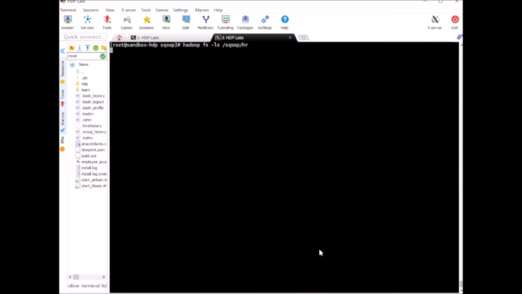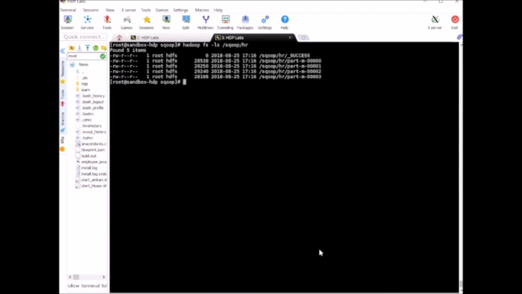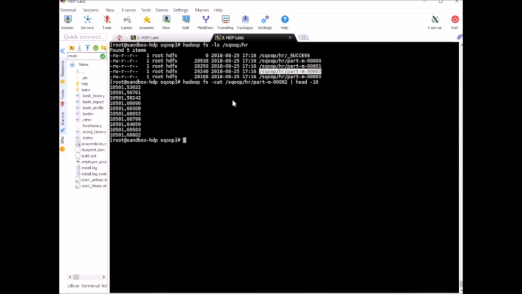Let's take a look on the Hadoop side. sqoop/hr. So as you see, we have 4 files. Let's open one of them just to quickly verify how the data looks. Let's open this. Head -10. Alright, so we can see the employee ID and the salary columns are imported from the HR table in MySQL. Now we have this saved into a file on HDFS.